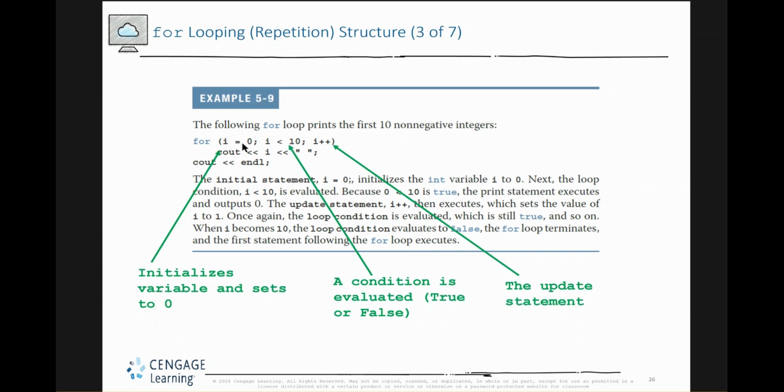So right here is your initializer that actually initializes your variable. Here we set it to 0. You could set it to any value you choose. Here we check to see the condition, is it true or false? And here is our update statement to update the value of i every time it goes through the loop.